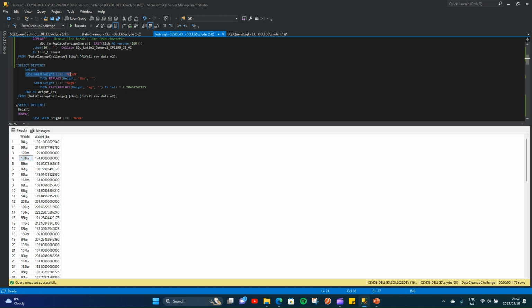Well, I used a case statement over here, and I'm doing a test to say, okay, when the weight contains the string lbs in it, then simply replace the letters lbs with an empty string, and that will result in, instead of having 176 lbs, you're now just left with the number 176, which is perfect. That's what we need. We need this in a numeric value.